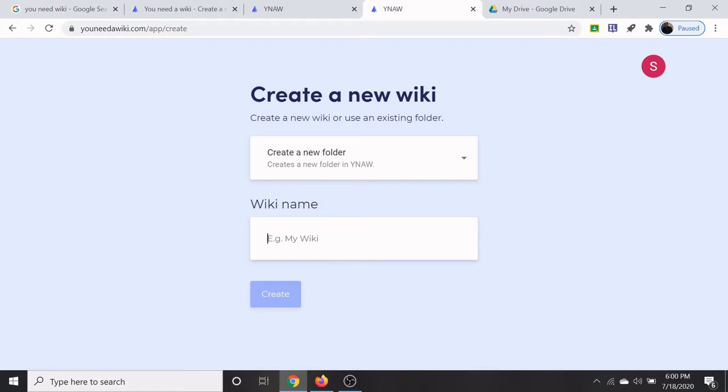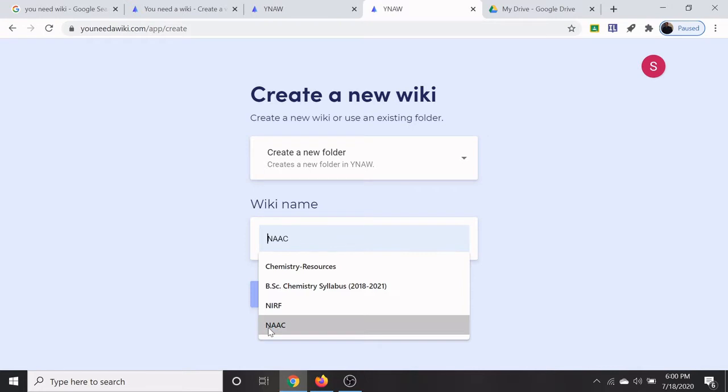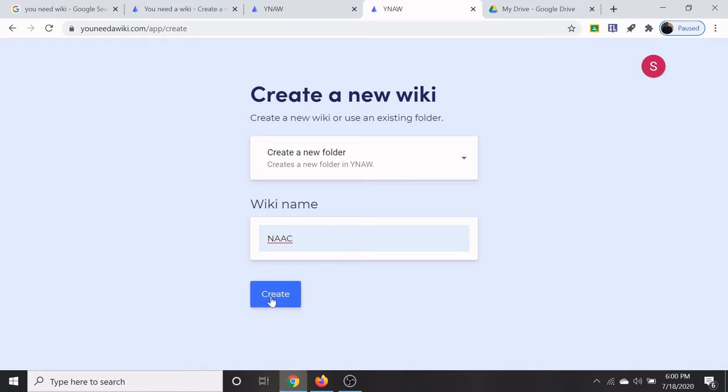Then it will ask the wiki name. For example, I am typing the wiki name as NAC. Now I am going to create.